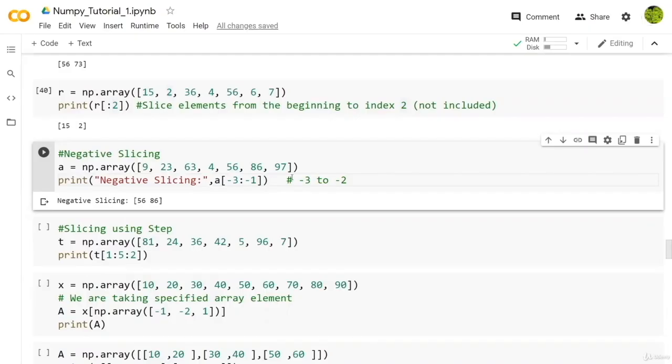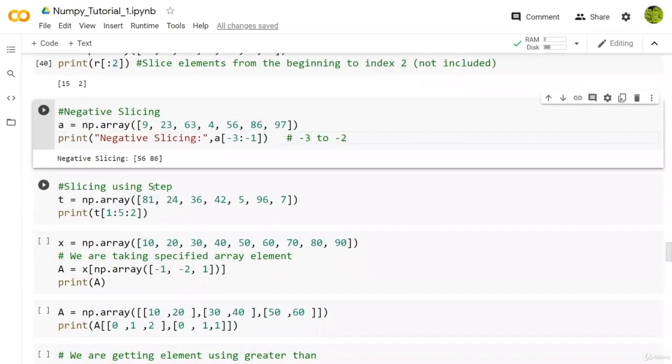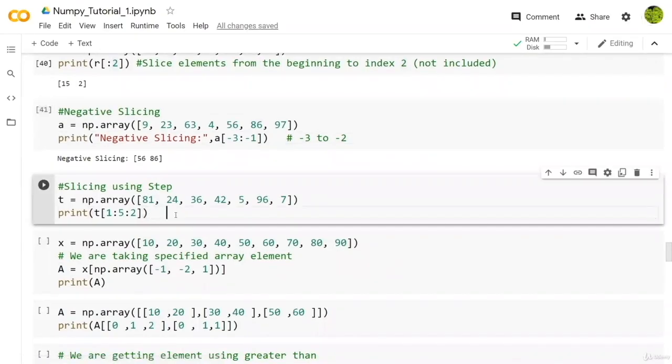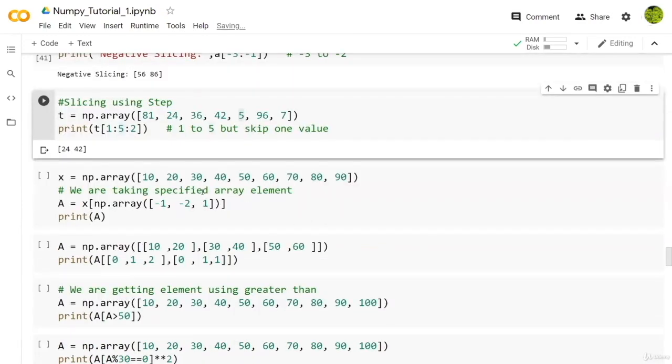Okay, great. Similarly, we can take the value like this. So this is going to take the value from 1 to 5, but skip one value. So it is going to skip one value, and it is going to print the value from 1 to 5. So 1 means 24, 36 will be skipped, 42, 5 will be skipped. Okay. So now let's go to the next one.